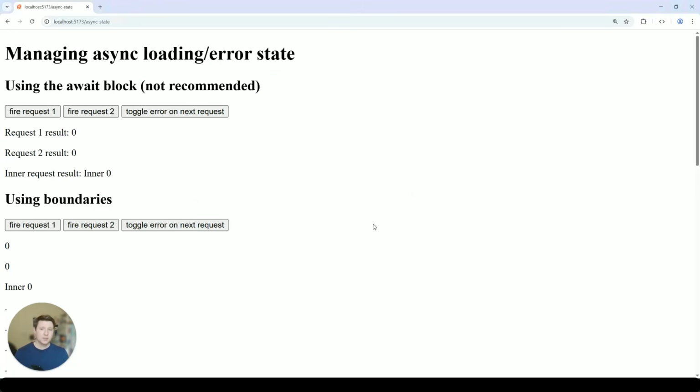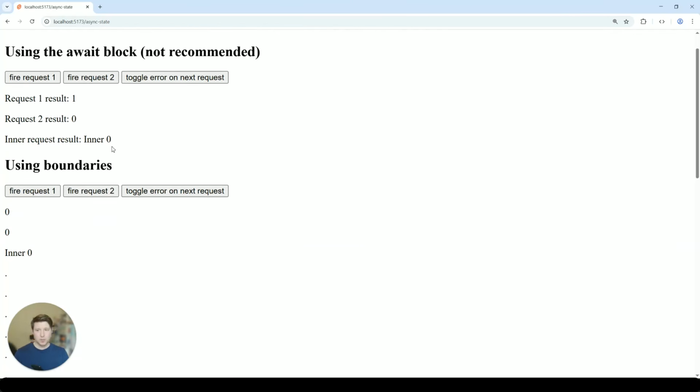Another difference with this is when I now fire a request again, like an update, it goes back to my loading state with the await block. And most of the time, that's not what I want. What boundaries do instead is show the pending snippet only on initial data load, and on refreshes, it basically waits until the data is resolved. So I click, and then after 1 second, it shows me the new UI.